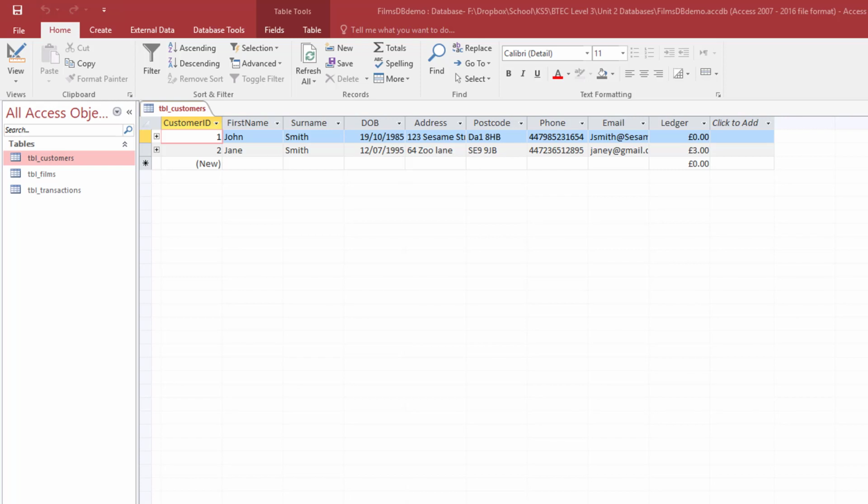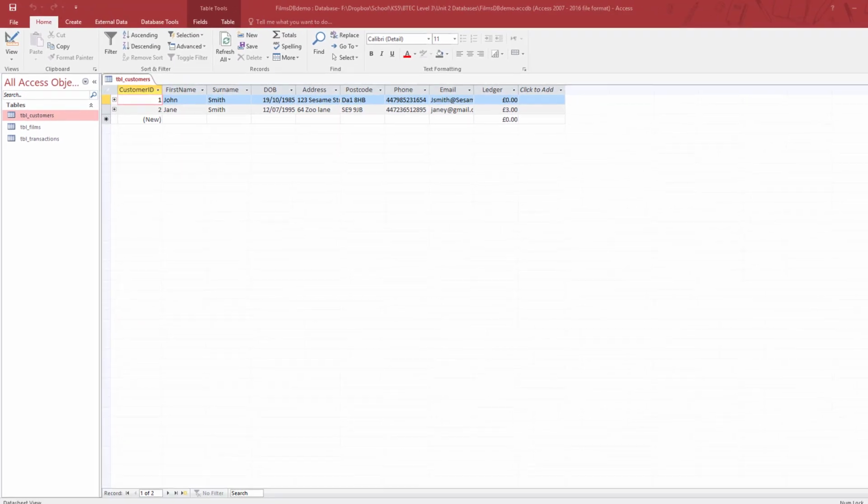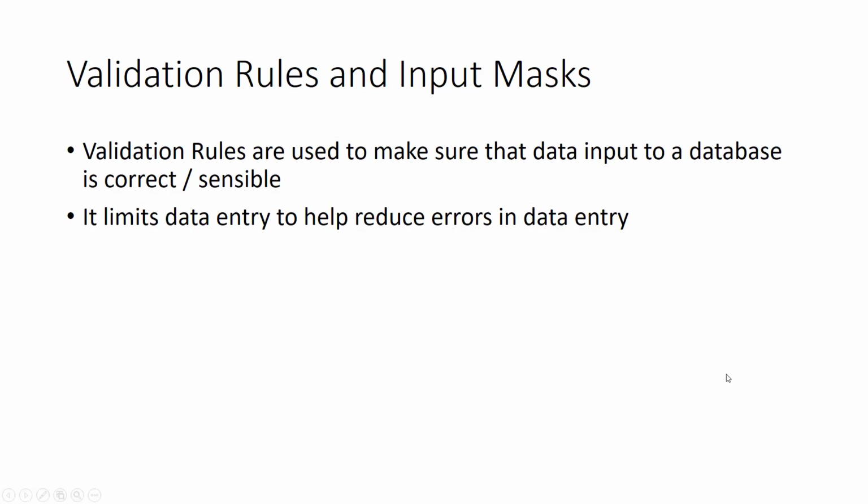We didn't look at validation rules and input masks in the last few lessons, so let's have a look at that now. Hopefully we haven't got too many records in, so there's no mistakes in there already. But the whole point of validation rules is that they are used to make sure that data input to a database is correct, or at least sensible.